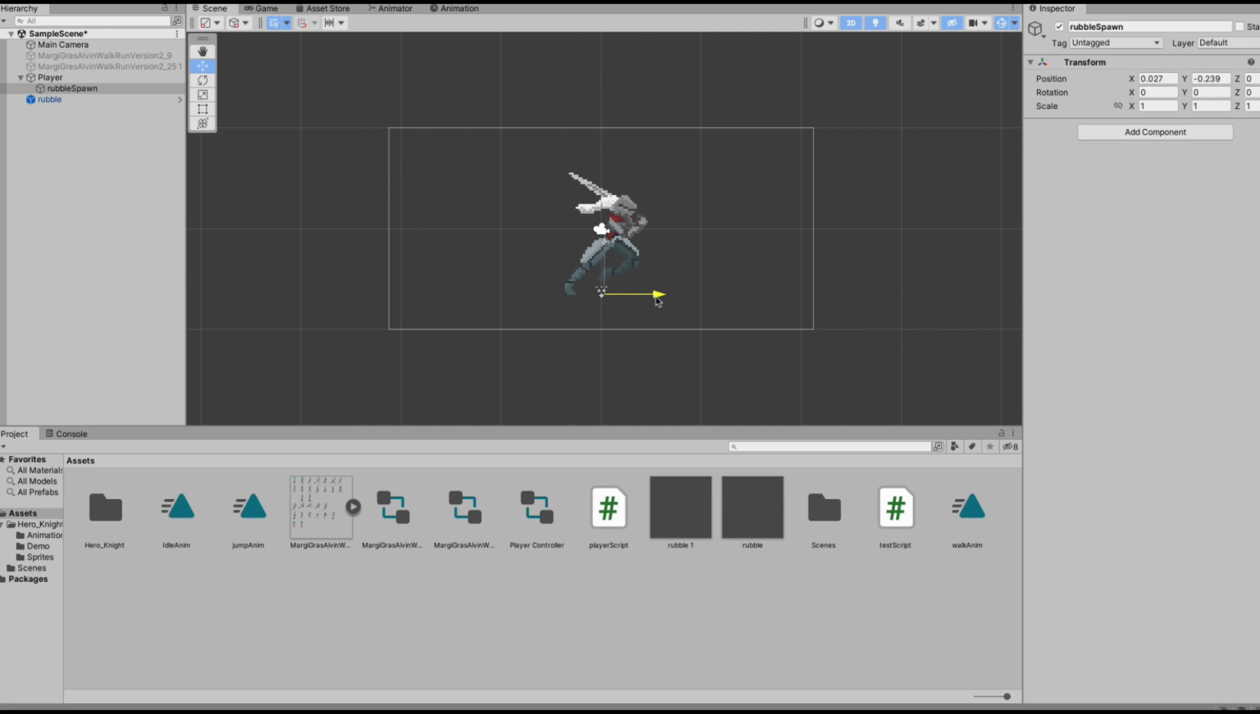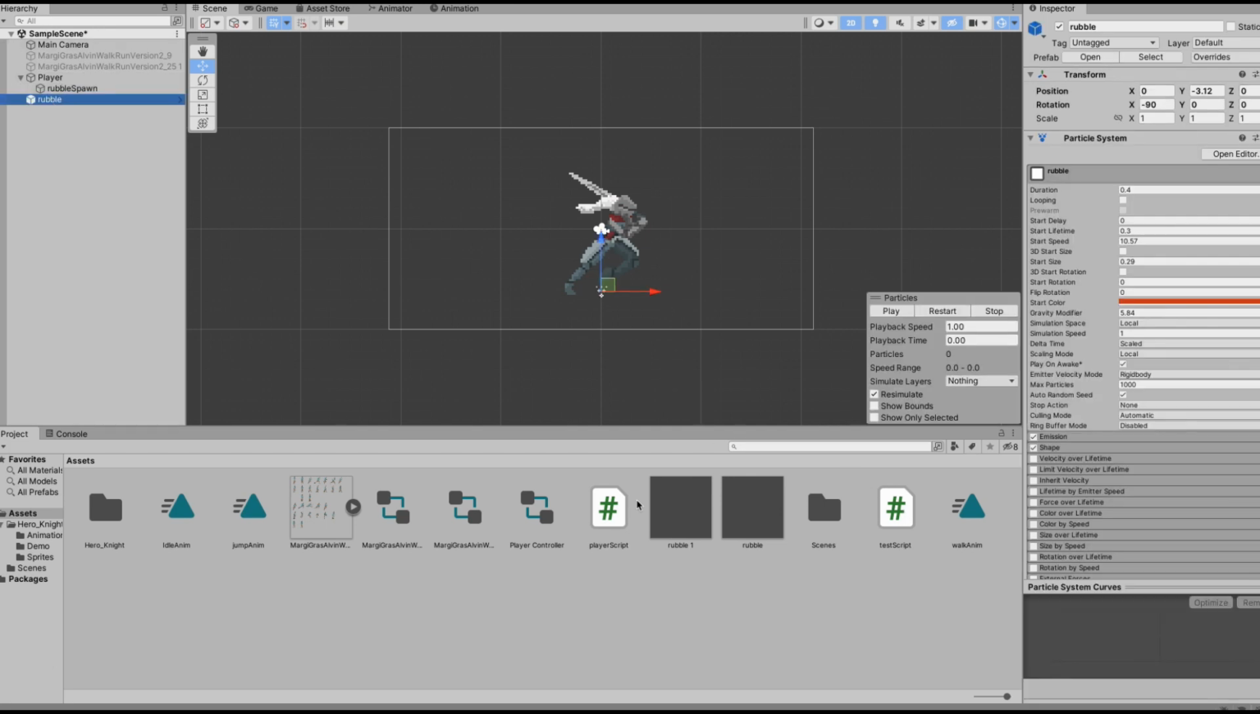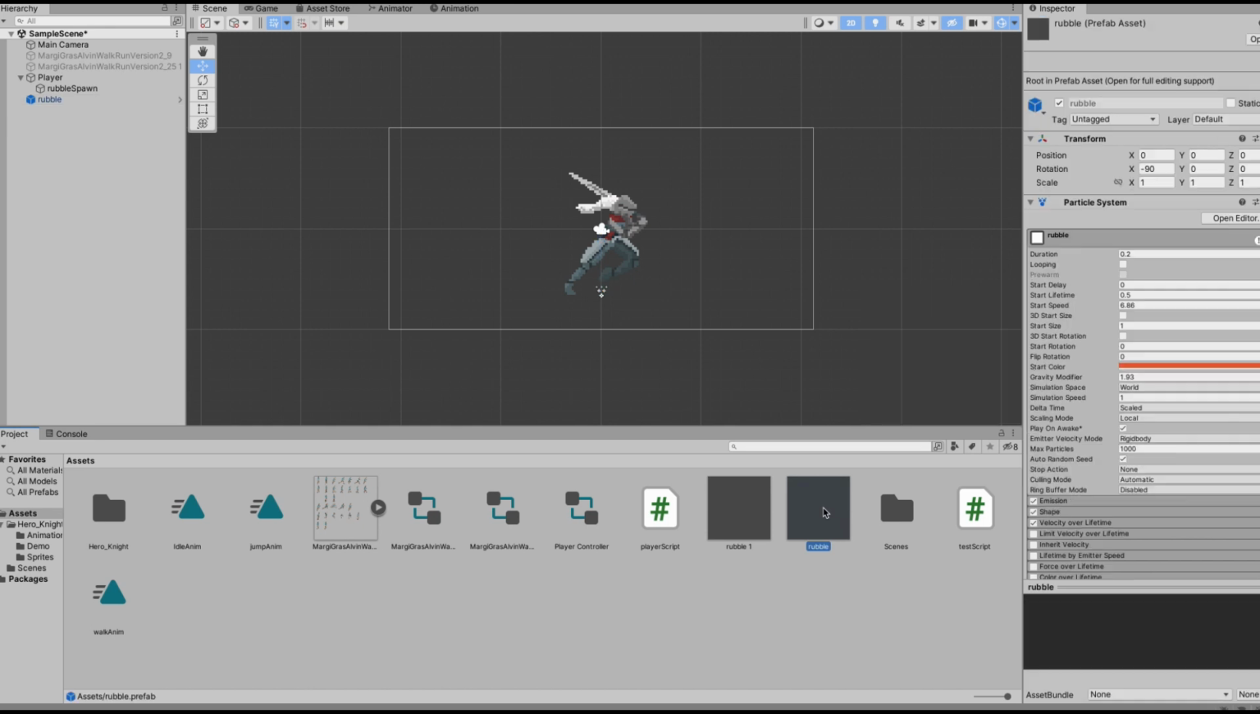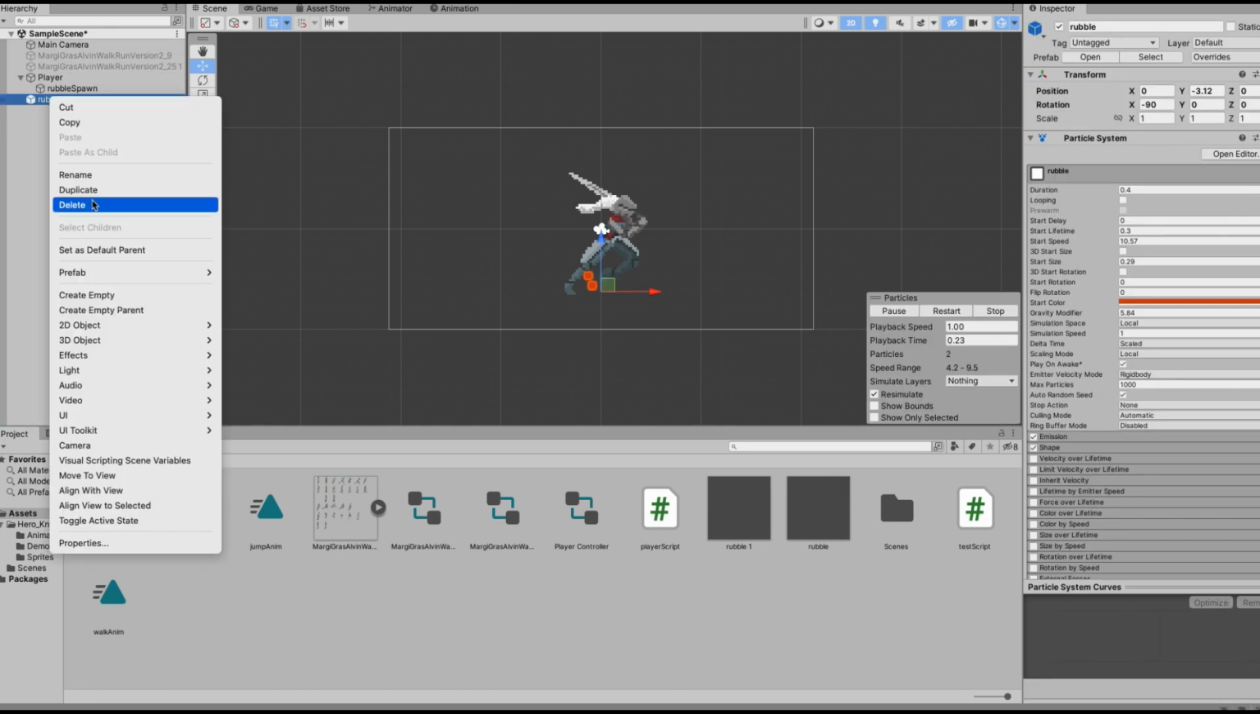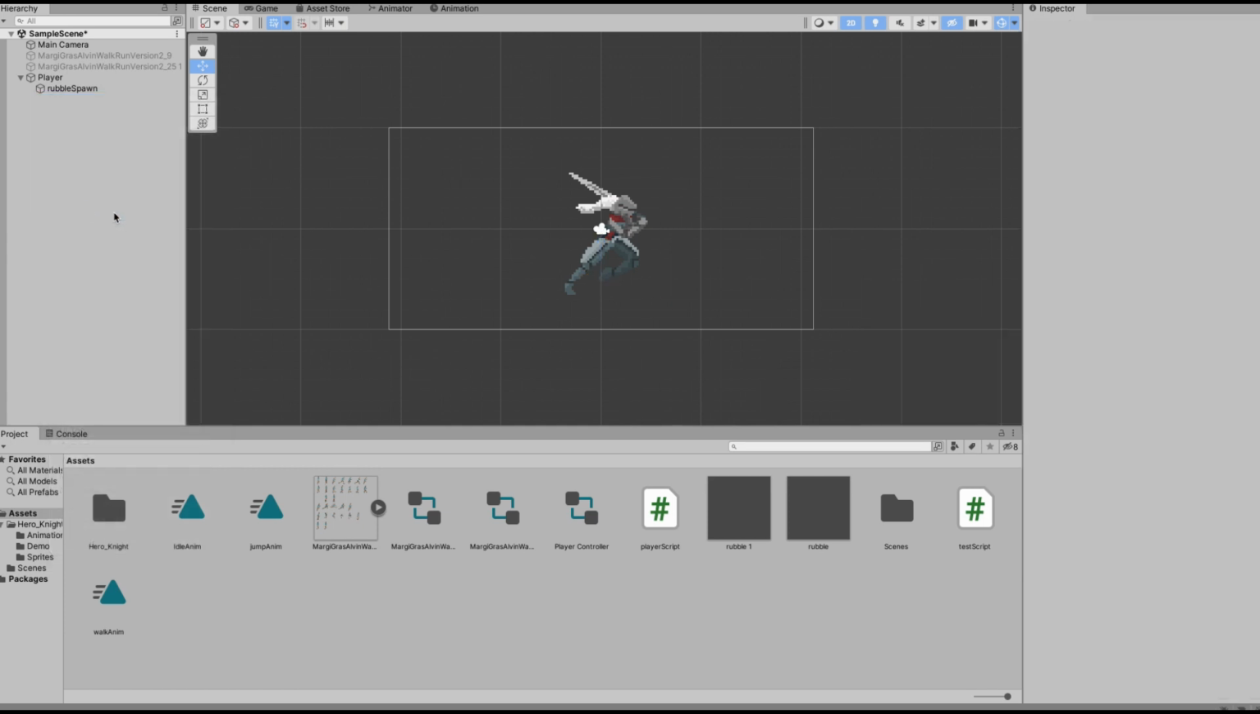Boom. All right. So we have a rubble. It's been made a prefab, I believe. Where'd it go? Yeah, rubble. There you go. It's right there. All right. So let's delete the rubble that you have right here. We don't need that anymore. We just need the one that we just made. All right. Let's do some coding stuff.